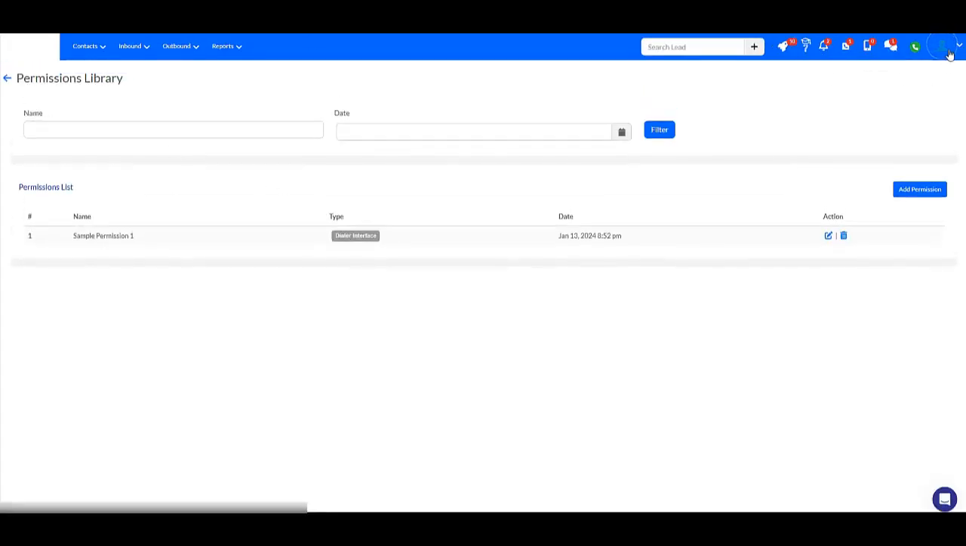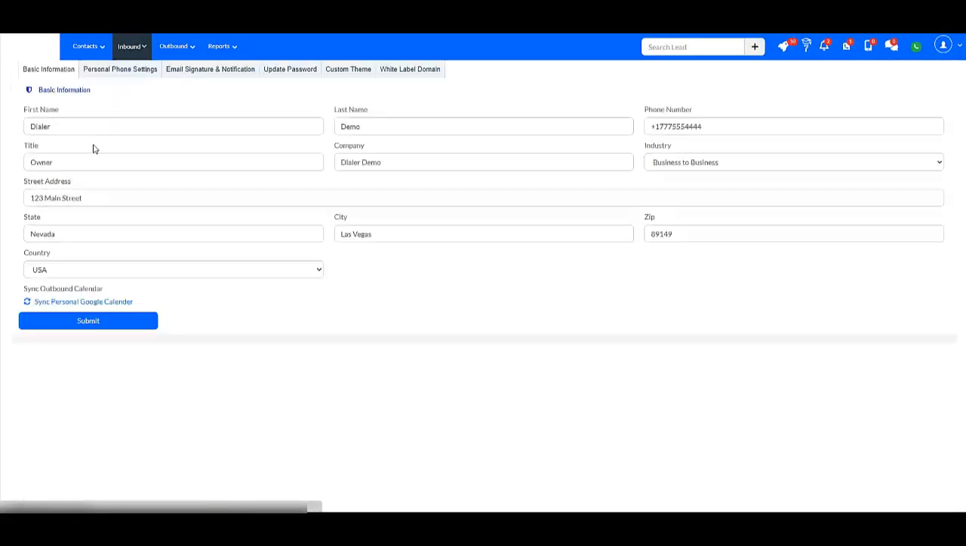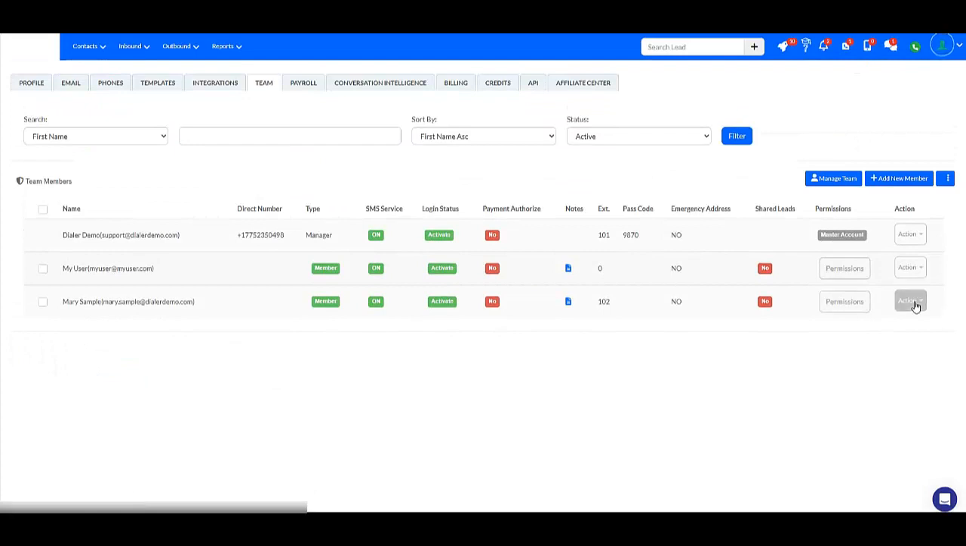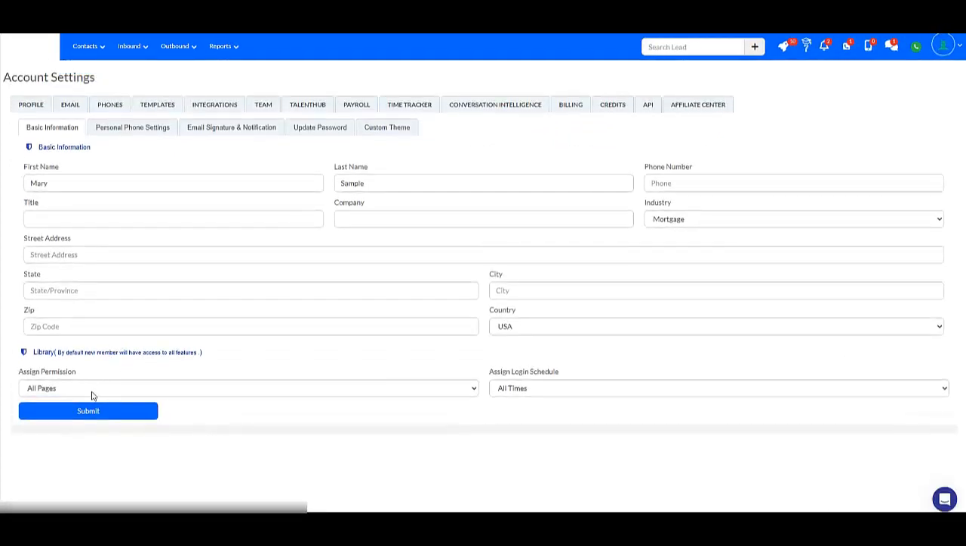So we've created that library. And if I go to team and this user, I now can assign that permission library and keep Mary from seeing those pages that I just turned off inside of her account.